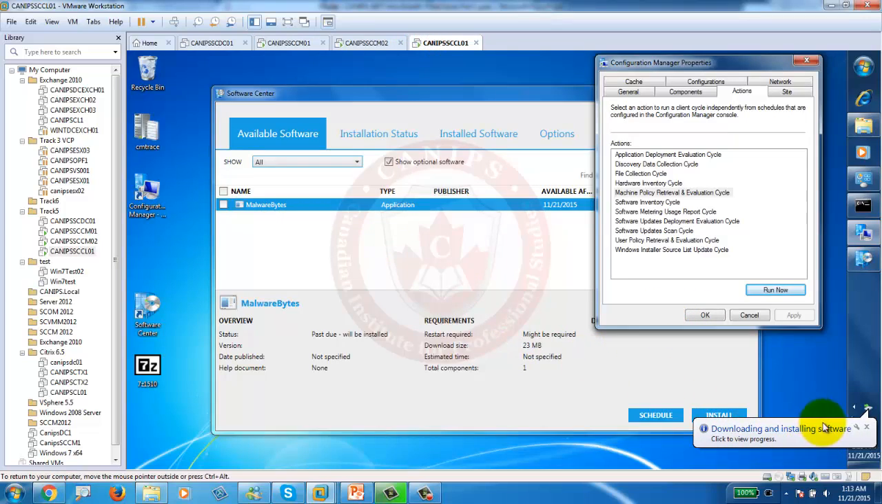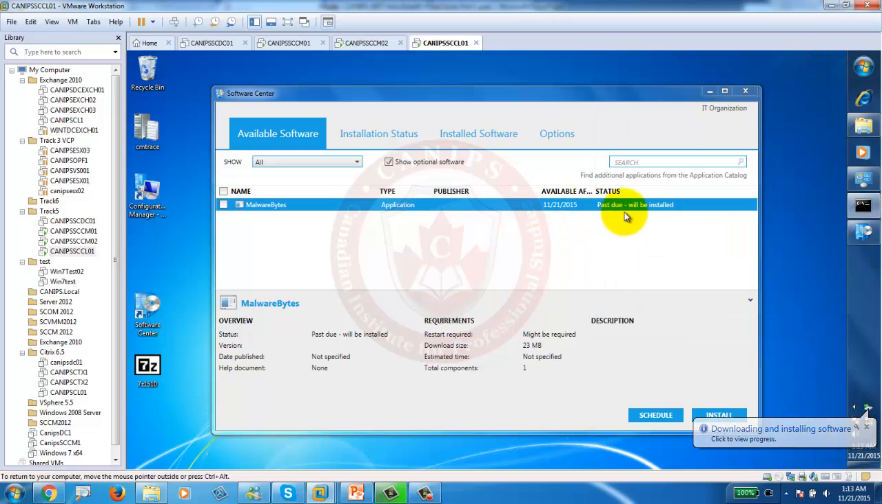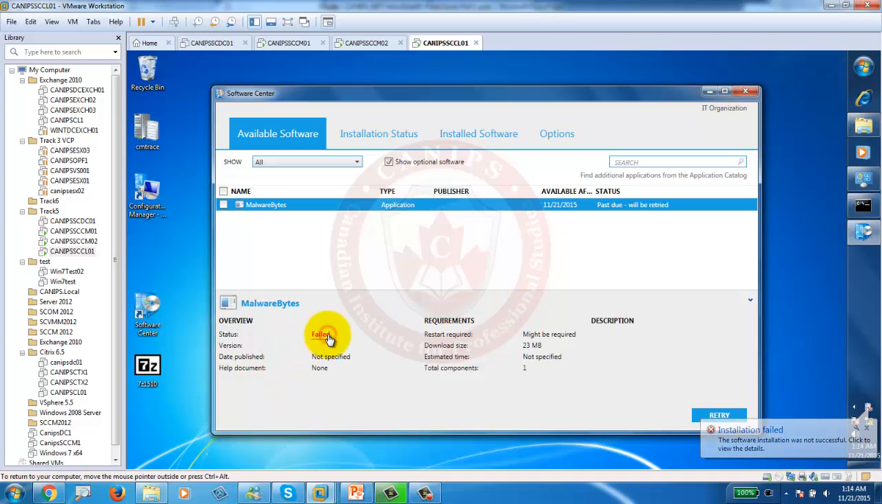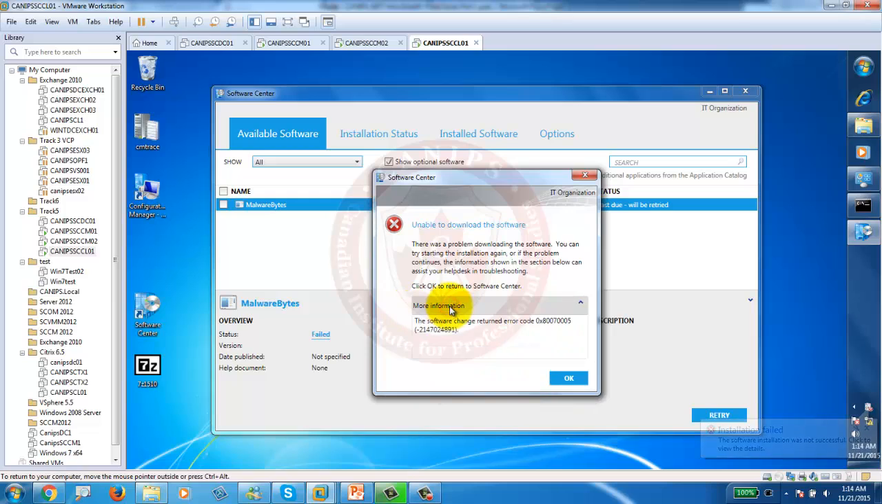So Malwarebytes, downloading, installing, since it was required. So it is past due installation. It will be retired. So installation failed. Now most of the time it will fail the first time. You'll have to try again and again. Let's see why it failed. It says mostly it seems like it's a permission issue. So here software change required, error code itself. Strange.